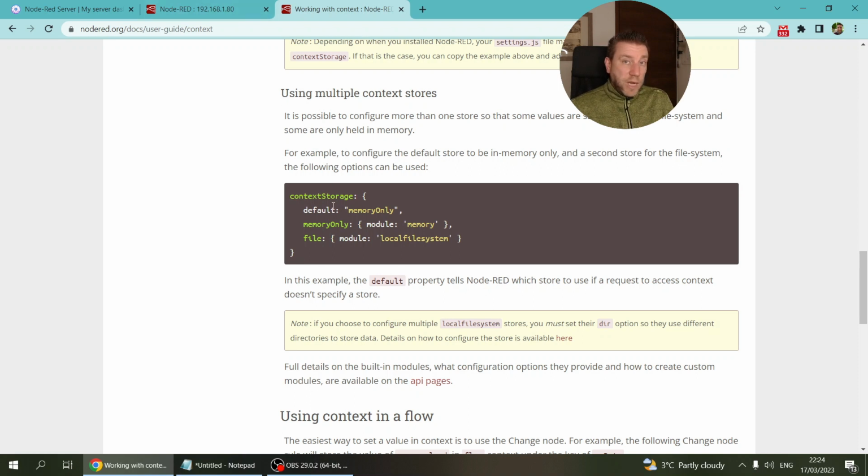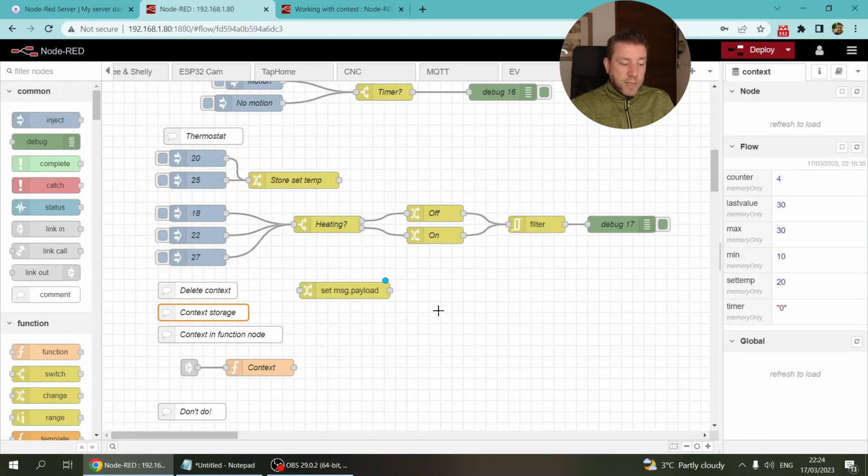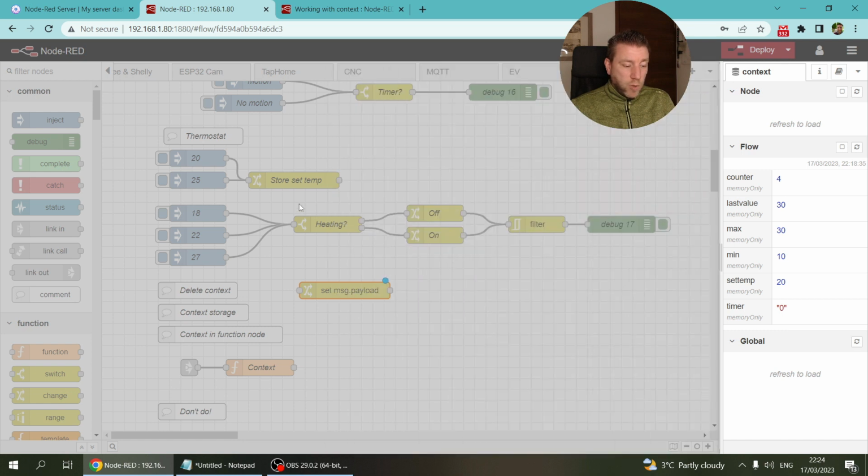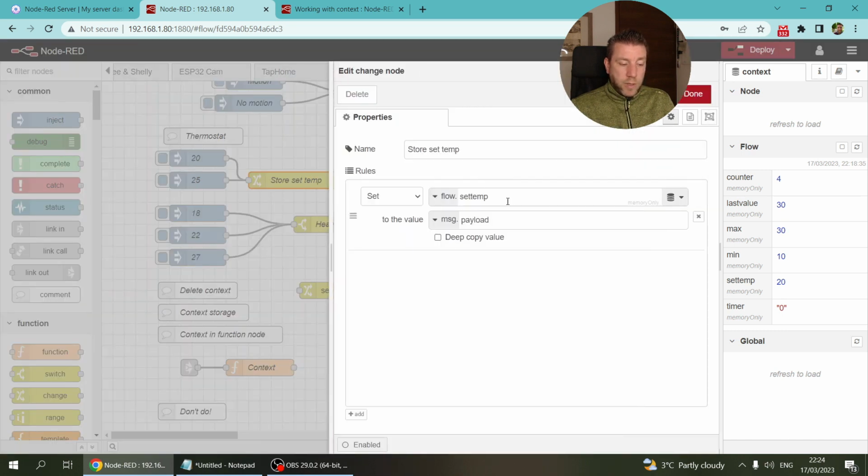And once you change that, obviously you need to restart your Node-RED. But once you restart it, then you have some options. So when I store or when I do anything with the context, either it's a flow or a global, because I have these two different context options, or the context storage is configured, now I have this button here.